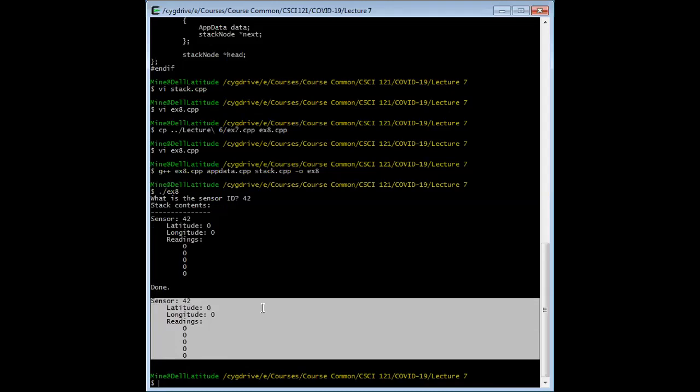That was frighteningly easy. Now, you have to know the right places to make little changes, but as soon as you do, I was able to simply tweak a little bit of code, and now I've got a stack of sensors, not a stack of characters. That's what we're after. This is what object-oriented programming is all about. This is the power of object-oriented programming.